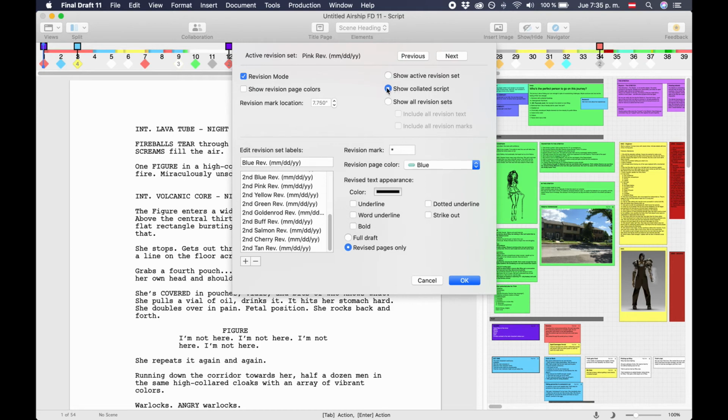Show collated script always shows you the changes from the latest revision on that specific page. That is, for example, if one page was revised in the first revision and another in the second revision, and the second revision is the active one right now, it will show us both of them, whichever the highest revision number is on each page. If you choose Show all revision sets, all the changes since the last full draft are displayed as revised.